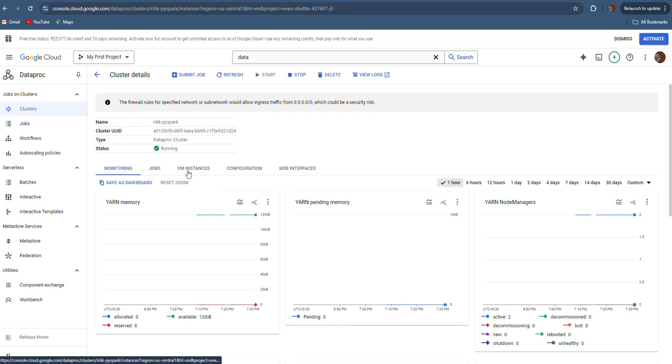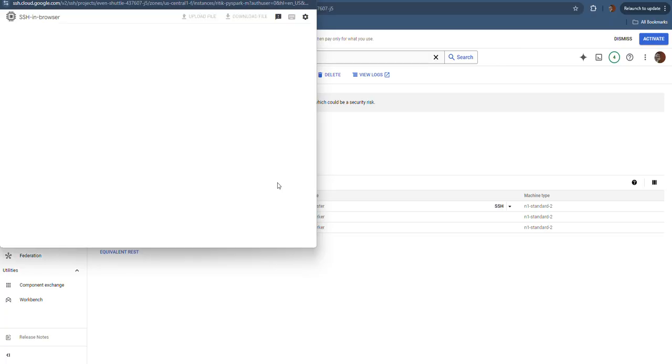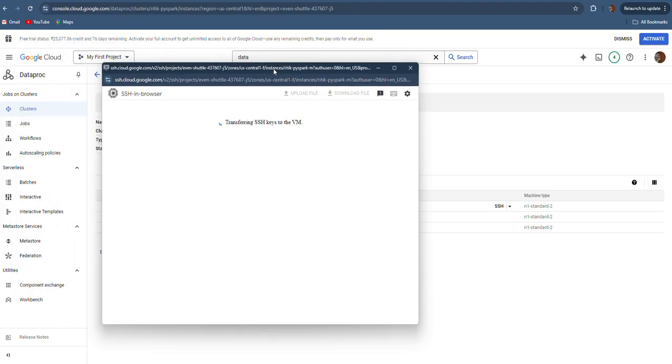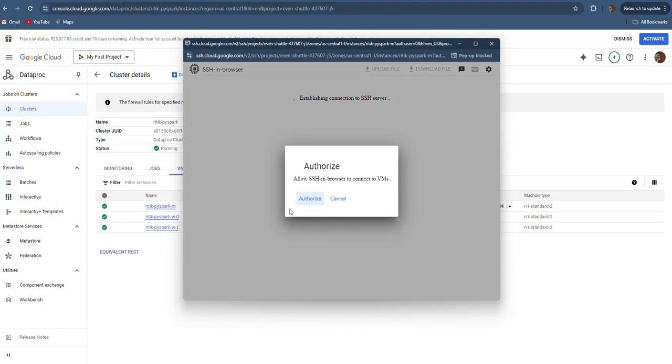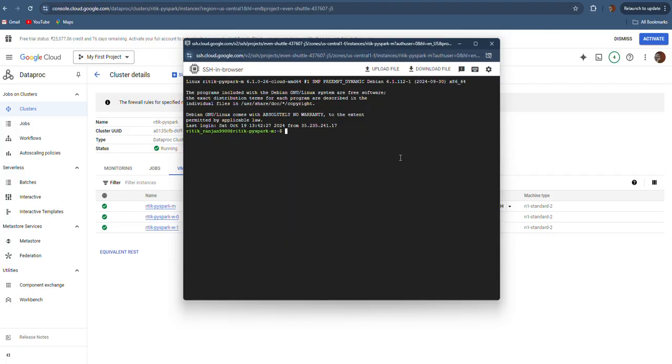So we will go to the VM instances, and now as you can see over here, we have one master node and two worker nodes. We will start the SSH. So it is coming over here.